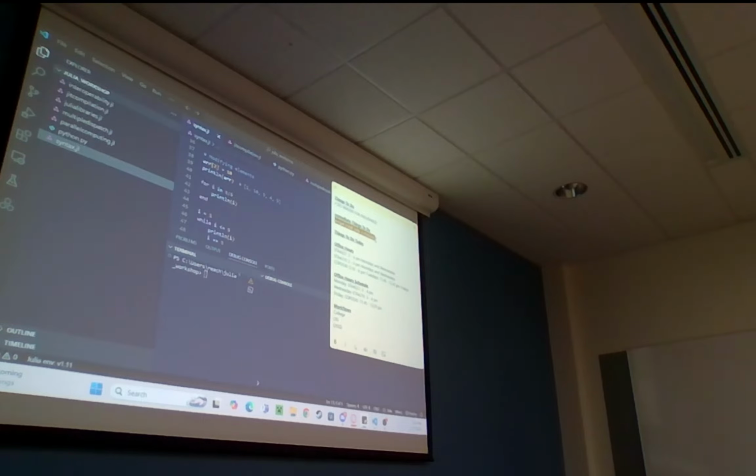To check, type Julia and then dash dash version. And if it's there, it should say the Julia version. I don't know.